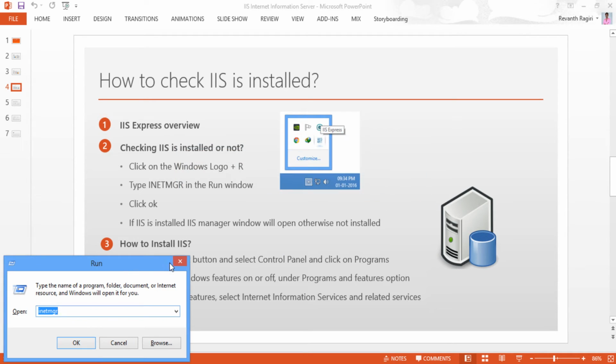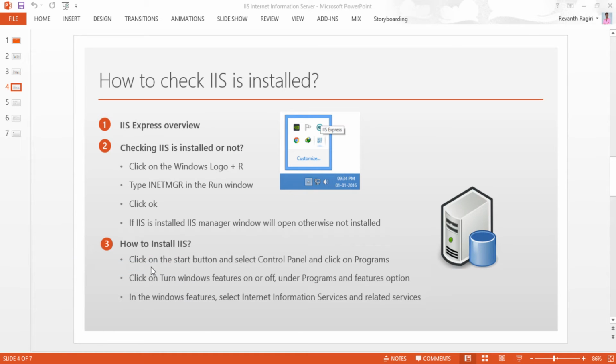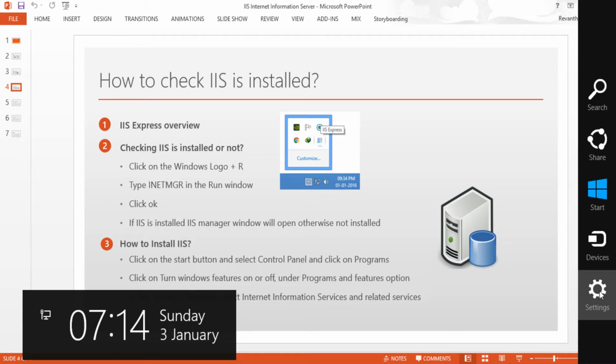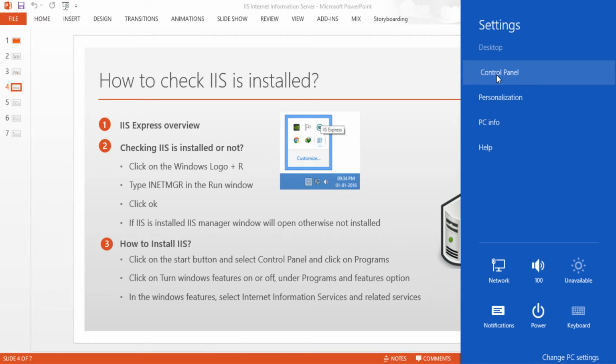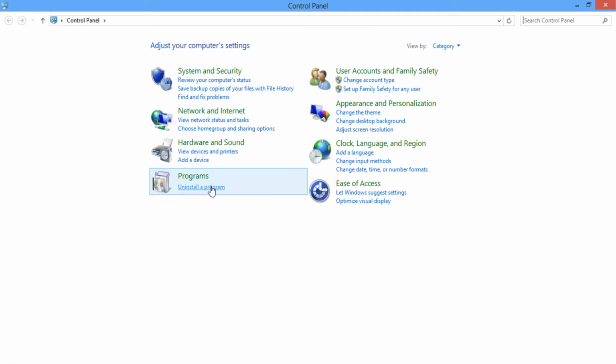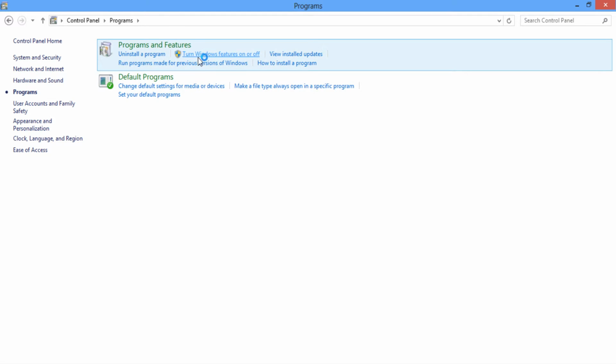So, how to install IIS? In Windows 7, click on the Start button, select Control Panel and click on Programs. Turn Windows Features on or off under Programs and Features options. In the Windows Features, select Internet Information Services and related services. Click on the OK button. Let's look in action. Click on Control Panel, open Programs, turn Windows Features on or off.